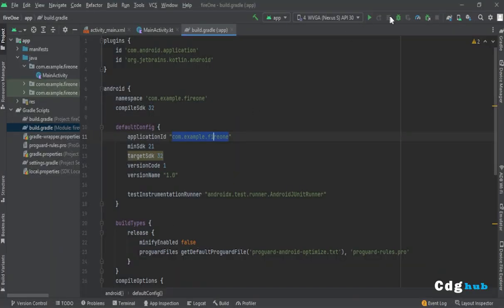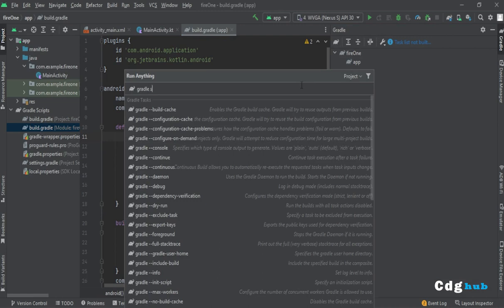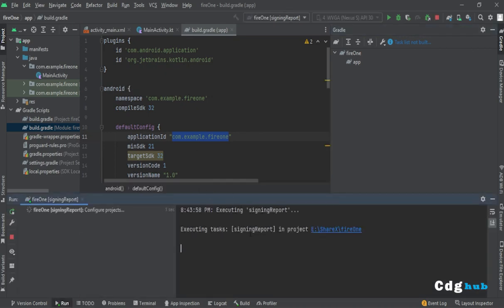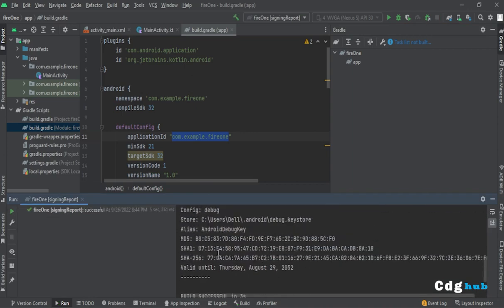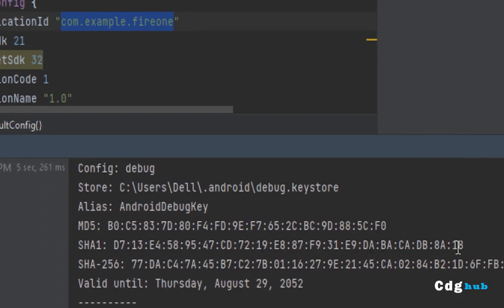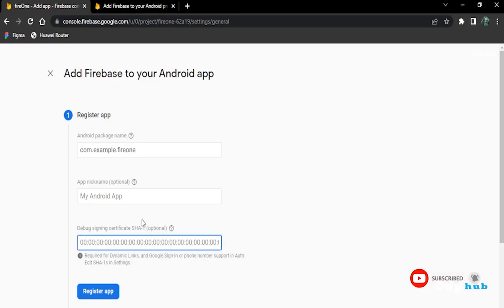So for this, what you have to do is, from here, Gradle, click on this, and signingReport. Click enter here, and here we got this SHA1. So let me copy this, alright, and here paste it, okay. Click on register app.